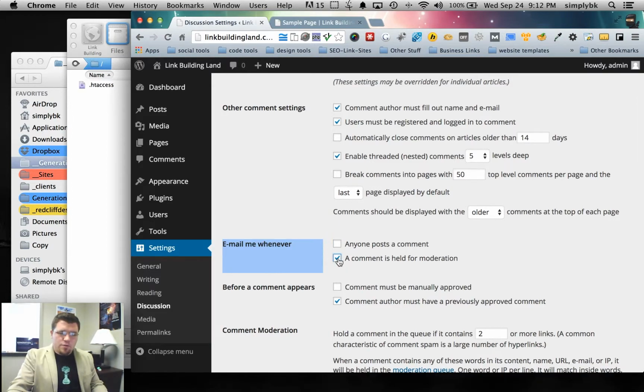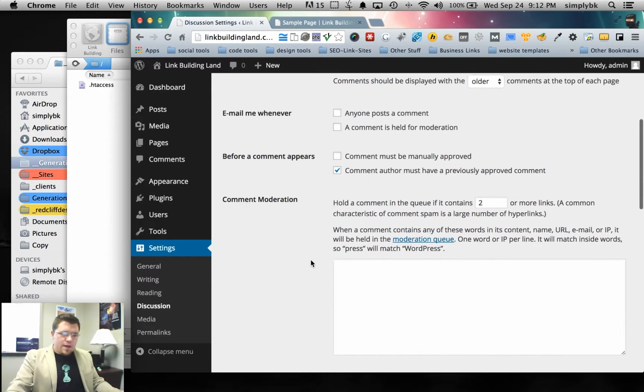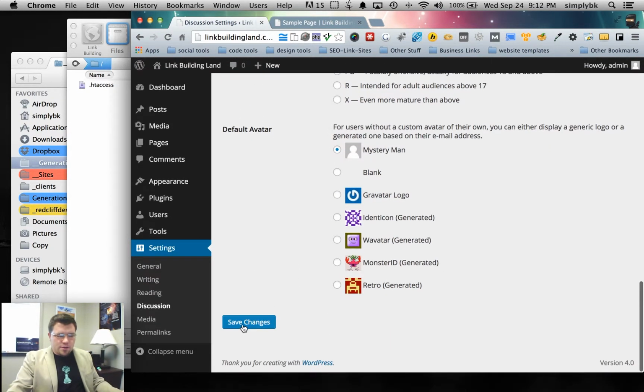I'll uncheck both of those because if you leave them checked, if anyone posts a comment or if a comment's held for moderation, your email box gets full of spam. It bugs the crap out of you. I know it bugs the crap out of me. So it's just not even worth having those checked. At that point, really everything else here you can just leave.